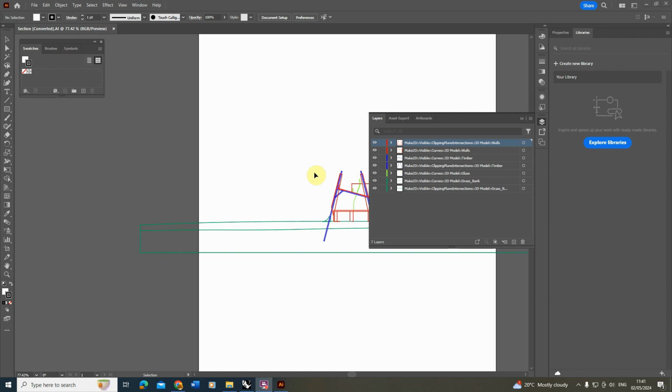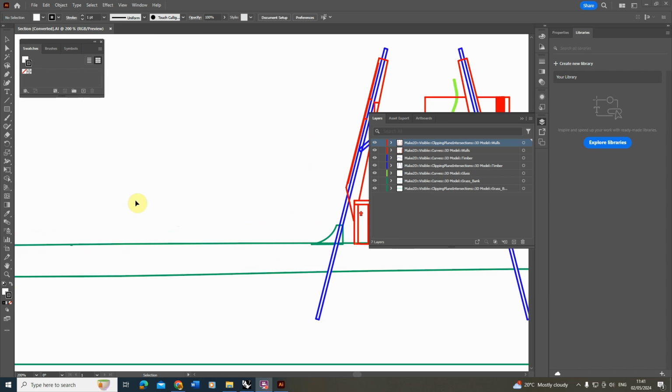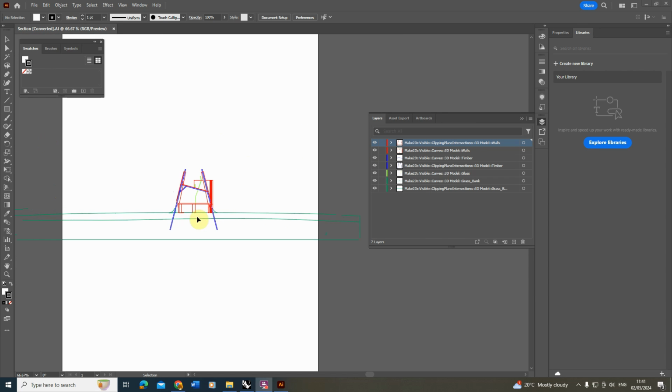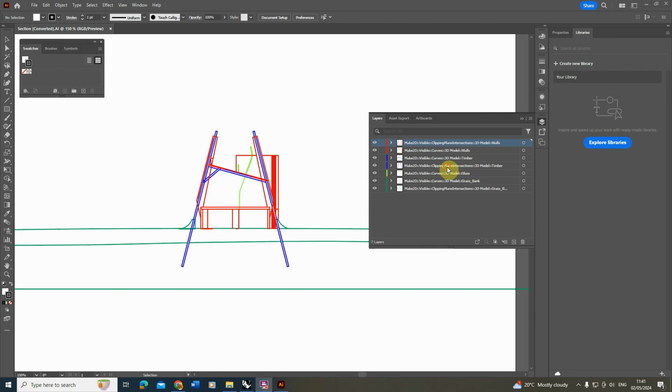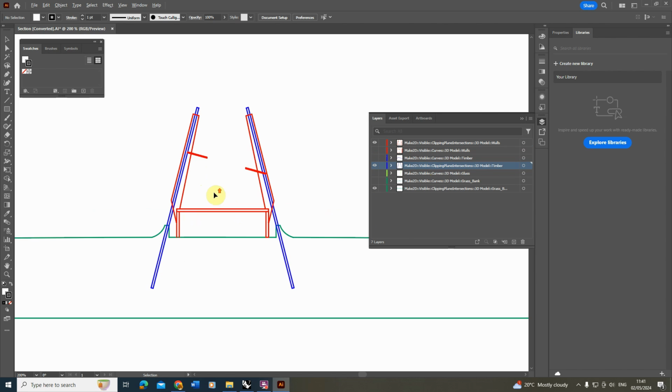Now I've opened this drawing up in Illustrator and you can see that we've got the drawing in the center of my artboard here, and we've got a series of layers here which correspond to the layers I had in Rhino. Any layers with this clipping plane intersection are essentially my cut or my section layers. So if I turn the others off, you'll see that we've got a nice clean section line there to work with, and then we have all our elevation lines here.